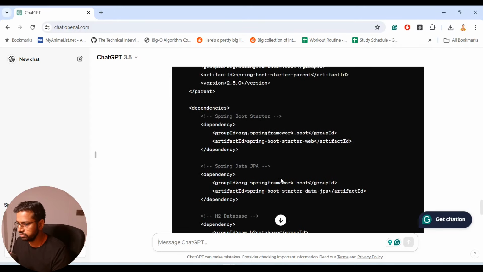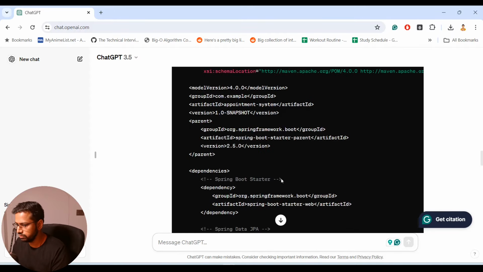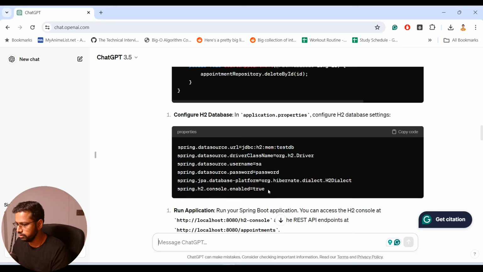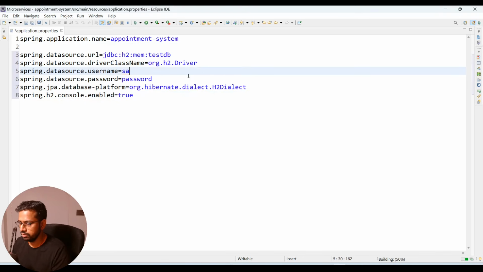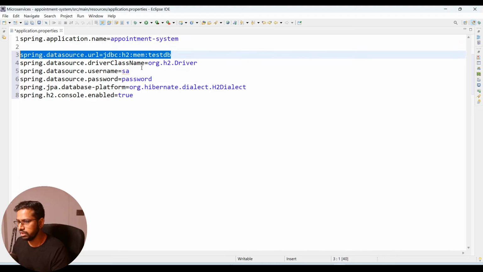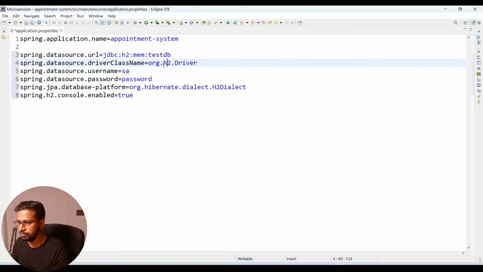Alright, so let's start with application.properties. Let's go up. This we can copy. Alright, so paste everything here. Oh, alright, so let's talk about this. This is your data source URL, which means that you are using a JDBC type connector, and the database type is your H2. It could be MySQL, Oracle. This is an in-memory database, and the database name is TestDB. Now we have the driver class name, which is specifically for your H2 database.